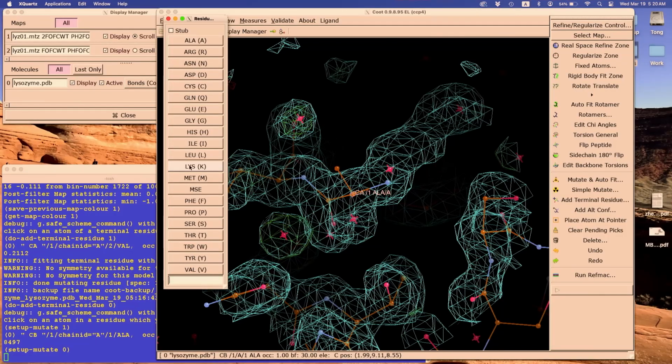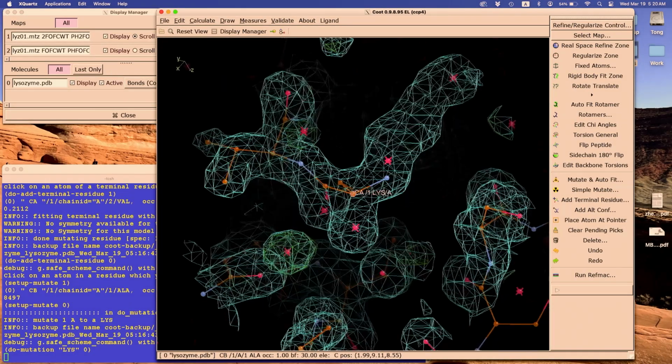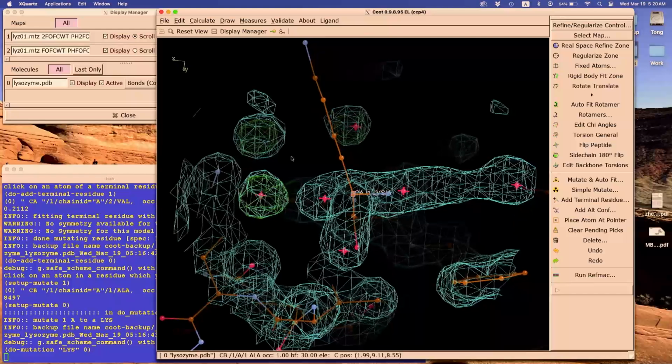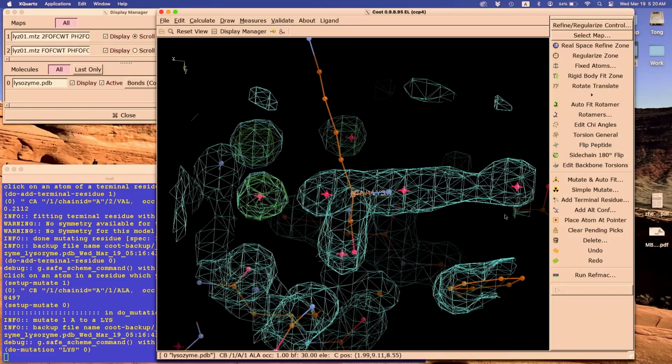Okay, so we'll select lysine. So now we have a lysine built in. The side chains are in the density.